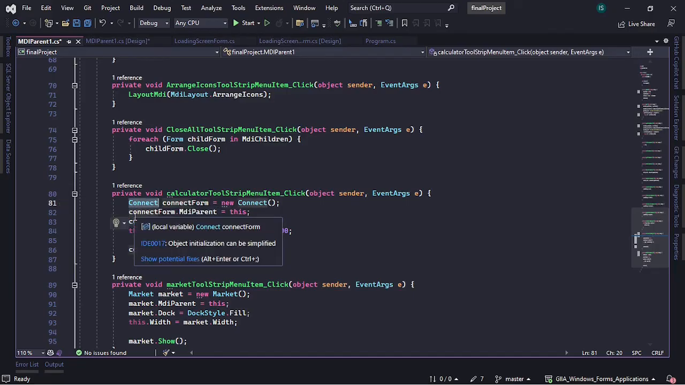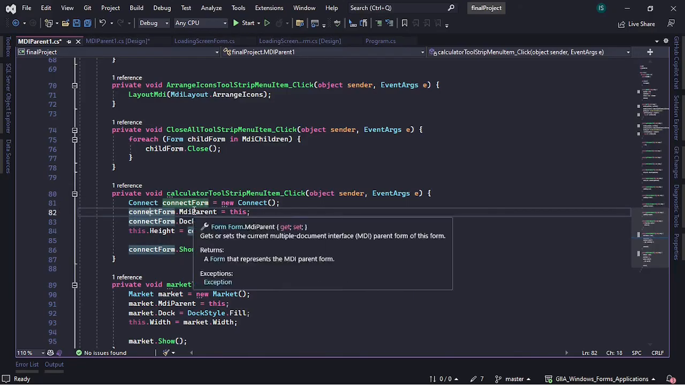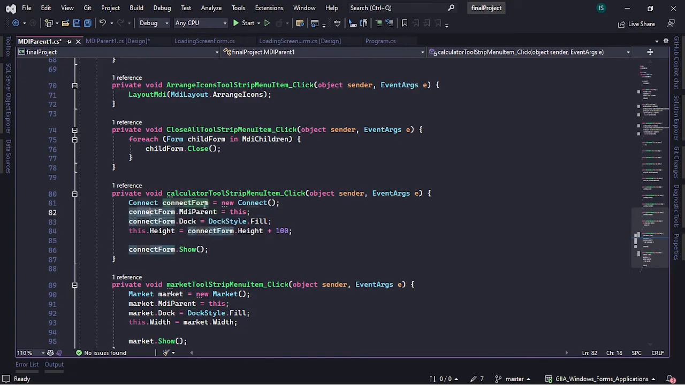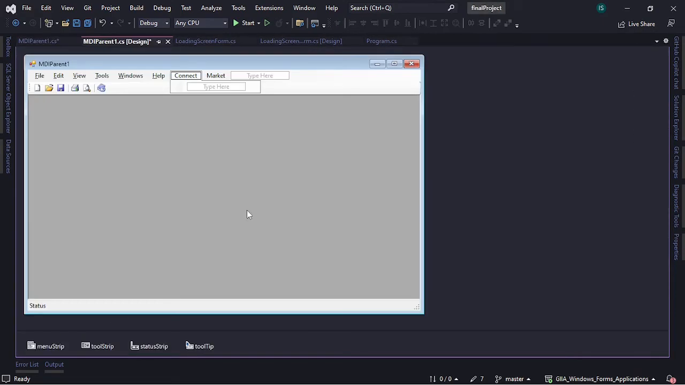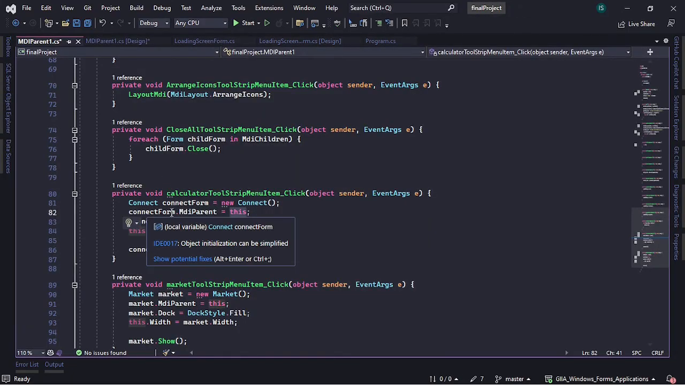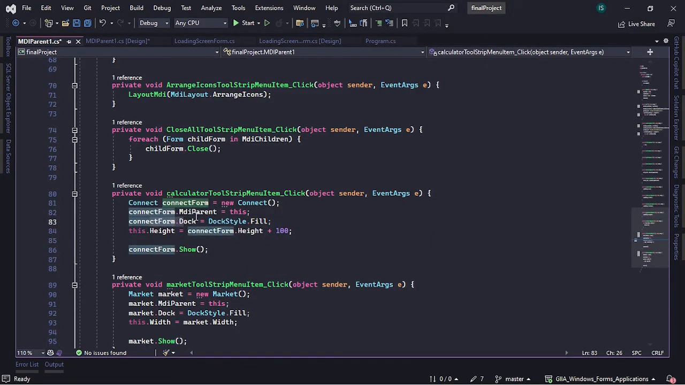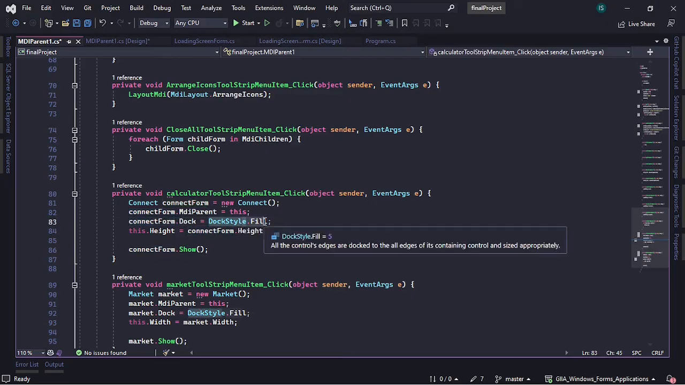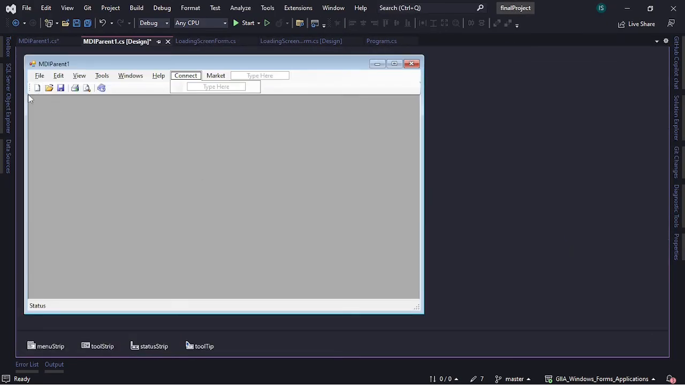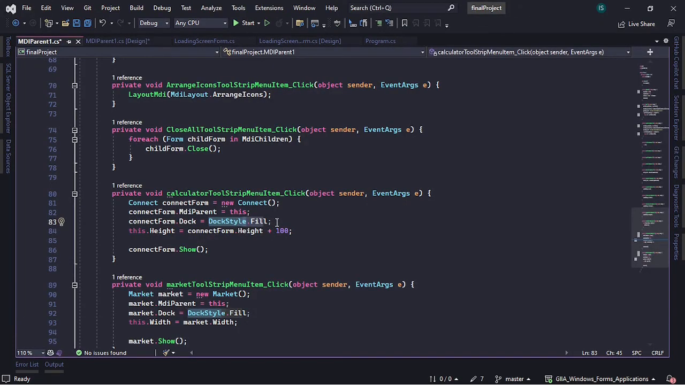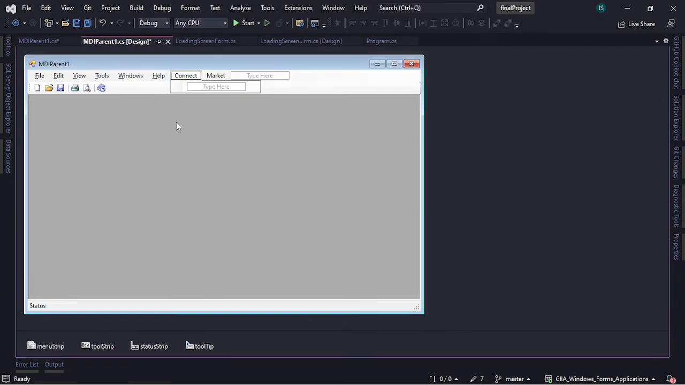After that, you should say that the MDIParent of this form is this. What does this mean? This form. And then we are going to dock this connect form inside of this MDIParent. Basically, the connect form will take all this gray space. If we don't do that, and if the connect form is bigger than our MDIParent, we are going to get those scroll wheels.